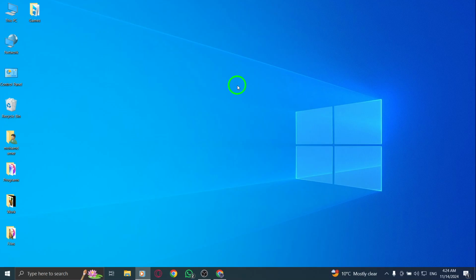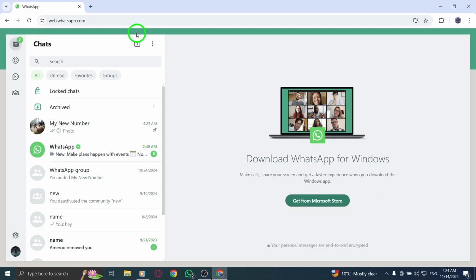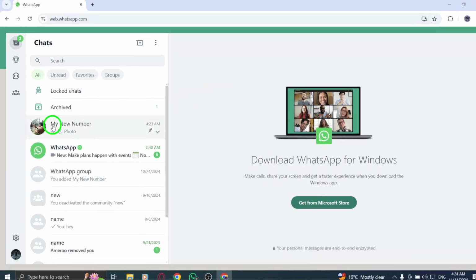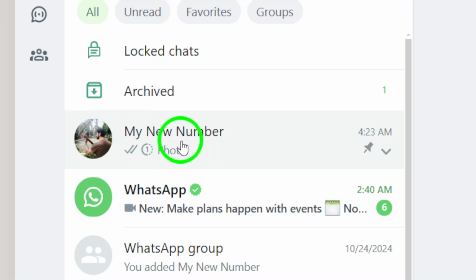First, open WhatsApp web on your PC by going to web.whatsapp.com. Once you're logged in and your chats are open, navigate to the chat where you want to send the voice message. Next, look for the recording icon at the bottom of the chat window, right next to the text input field.